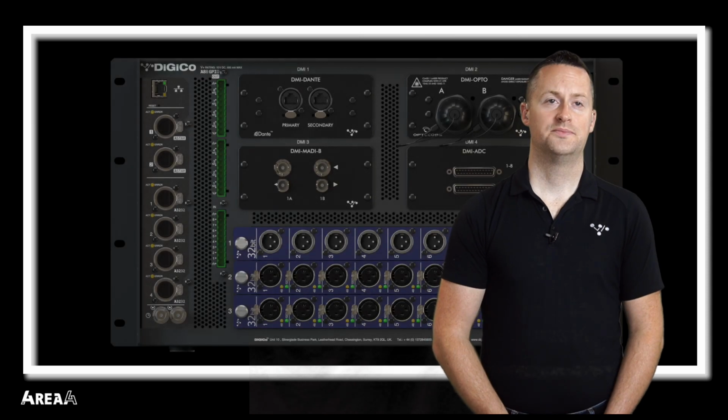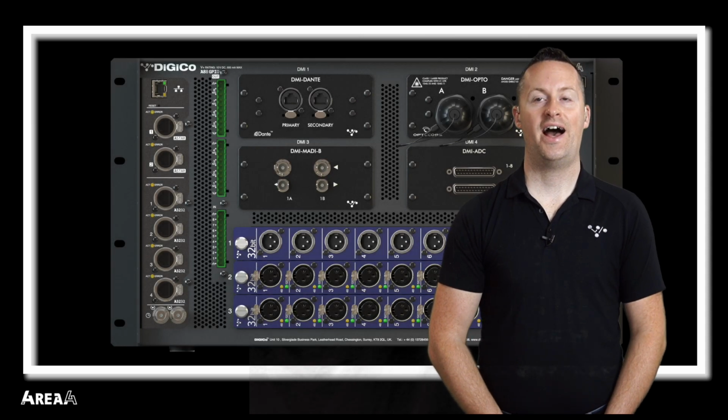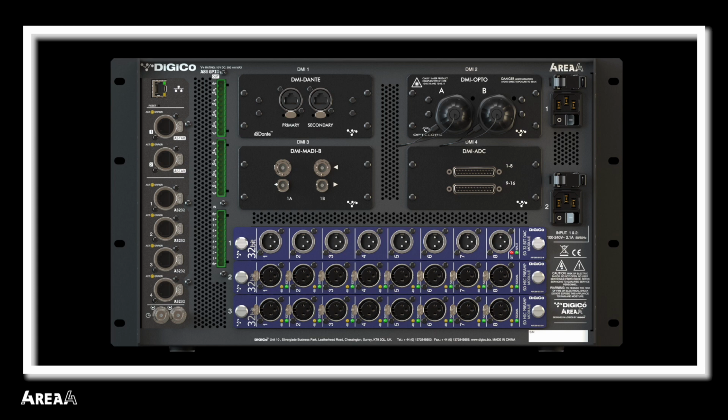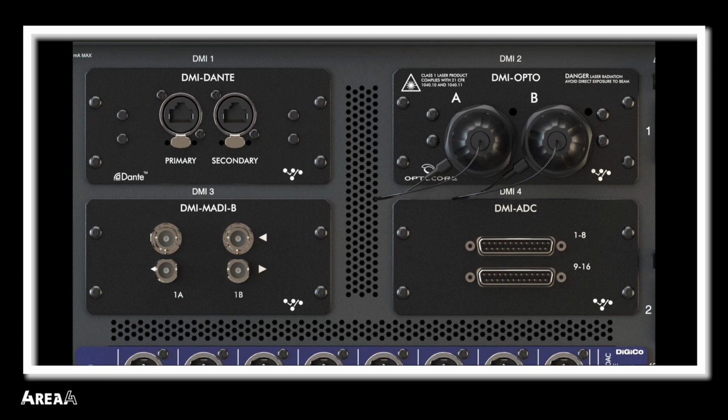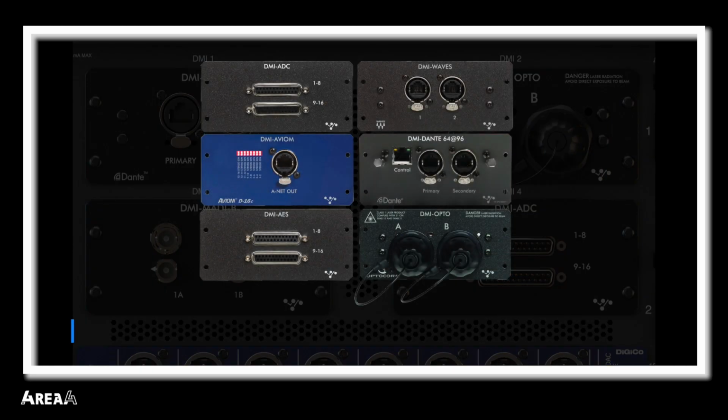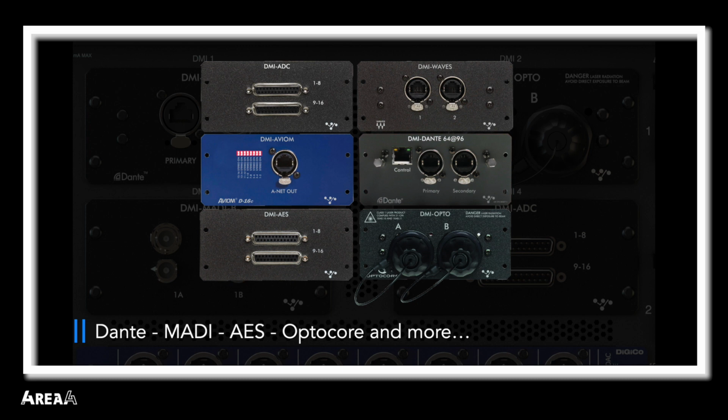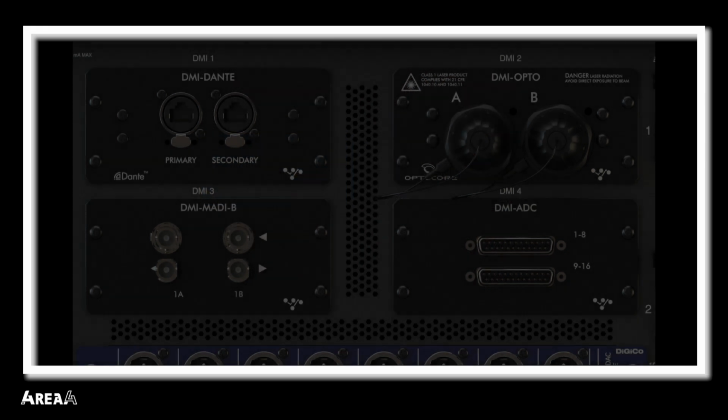We've got control now, but how do we get audio in and out of the processing engine? On the back of the Fourier 4 processing engine, there are 4 DiGiCo multi-channel interface cards, or DMI cards for short. These DMI cards allow for inputs and outputs across a wide range of audio formats. These formats include Dante, MADI, AES, Opticore, and more. You can choose exactly the cards you need and use them in any combination. And if your needs change over time, simply add or swap out cards.